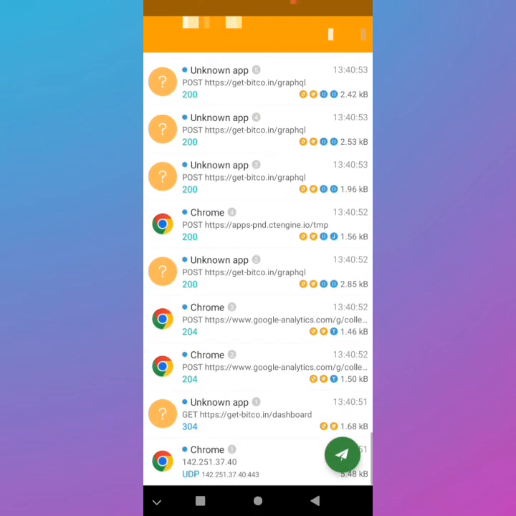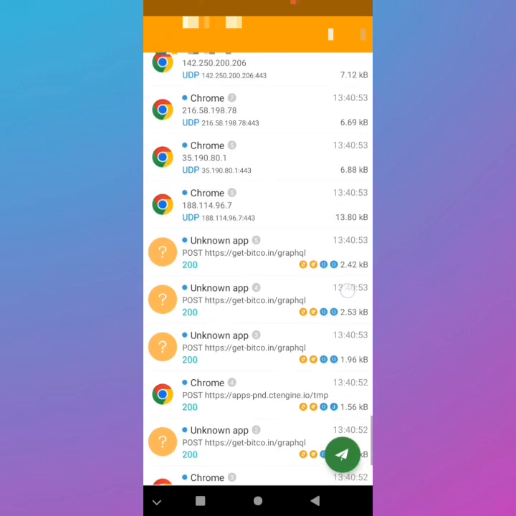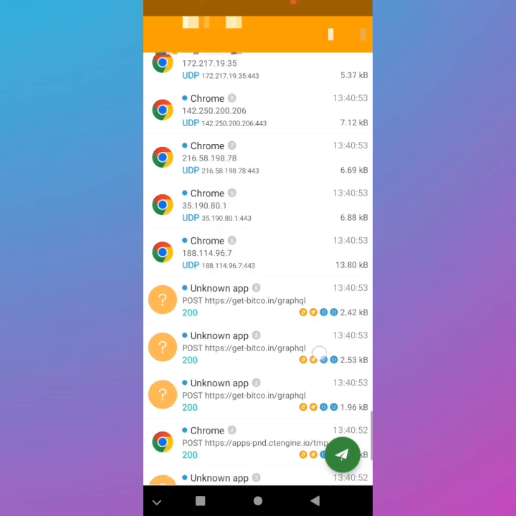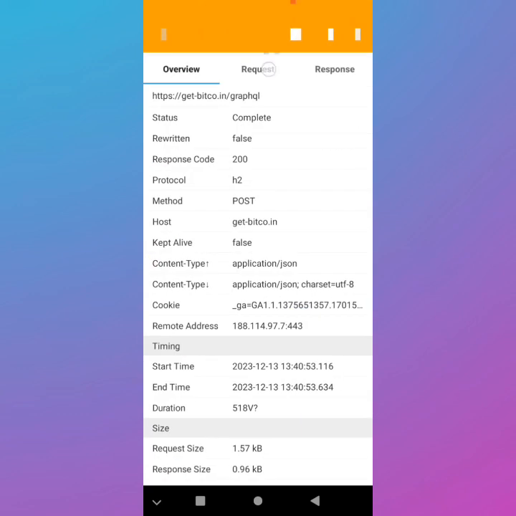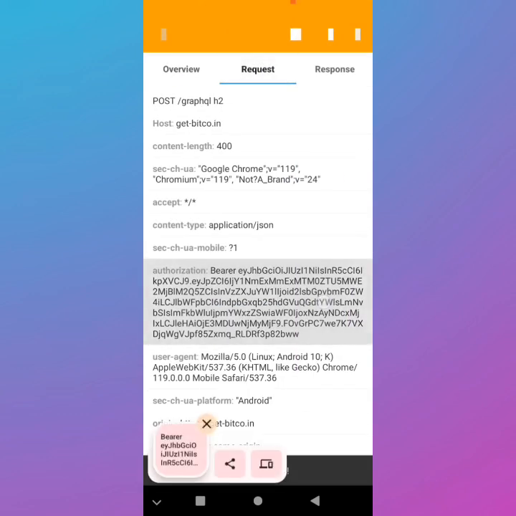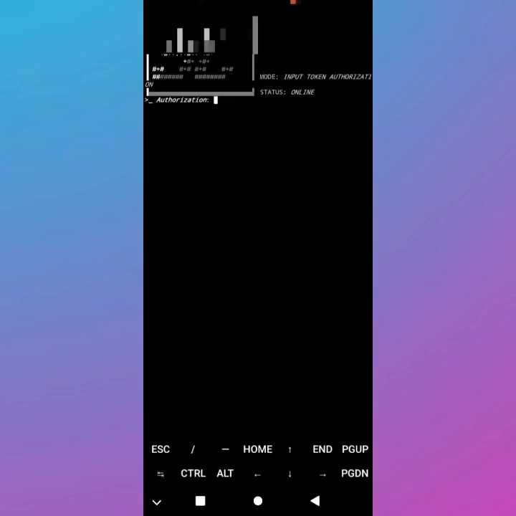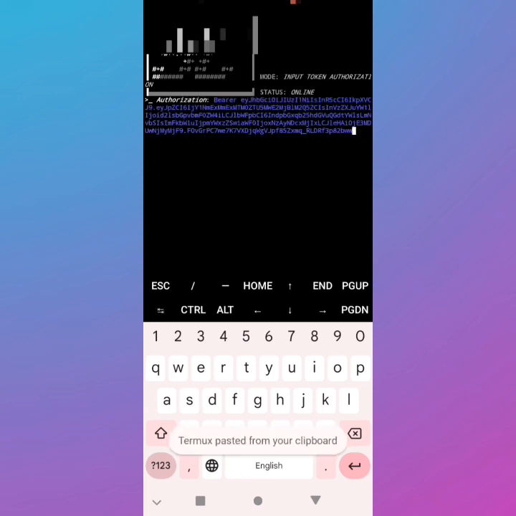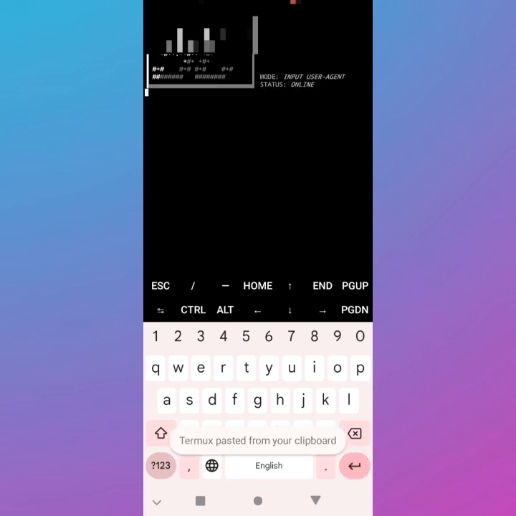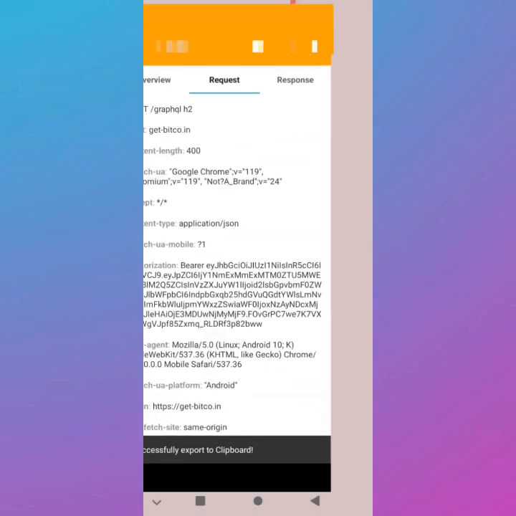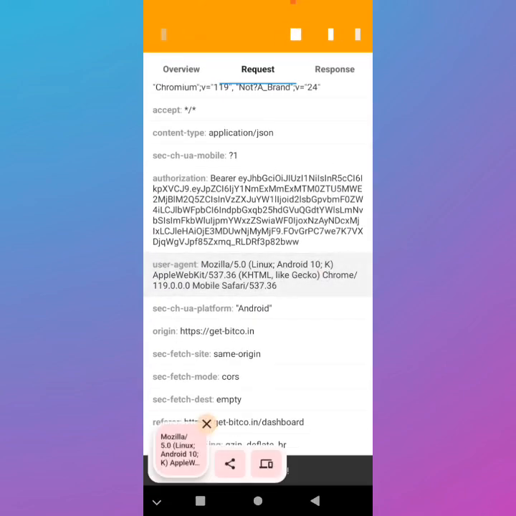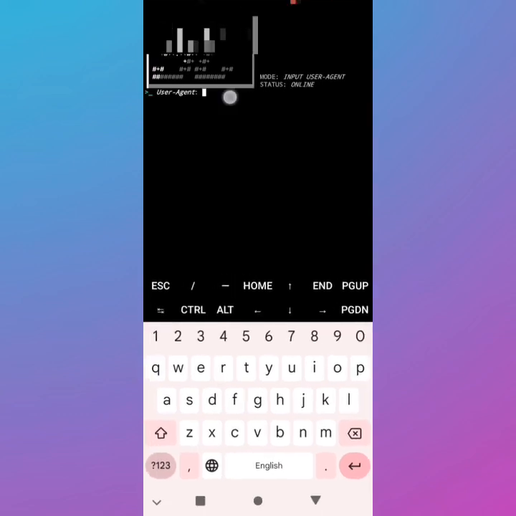There is get bitcoin dashboard. We must have this one. Get bitcoin dashboard graph 200. Like we see, we select our authorization. We return to our termux. We put. Now we put our user agent like that.